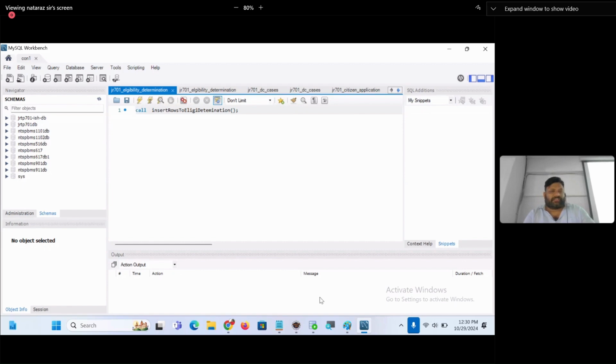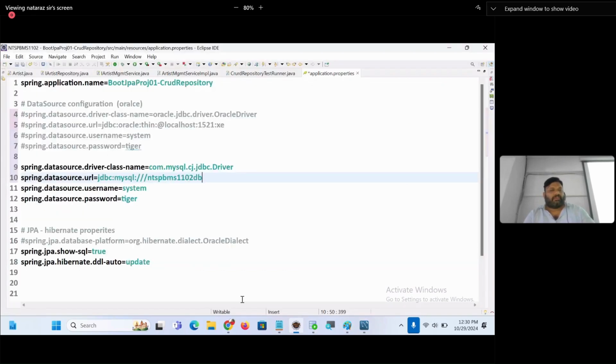Is the 1102 DB there or not? Fine. What's the username, guys? Root. What's the password, guys? Root. Dialect, I'm not touching, boss. Somehow it is not recognizing the dialect. When dialects are optional, why should I break it, guys?